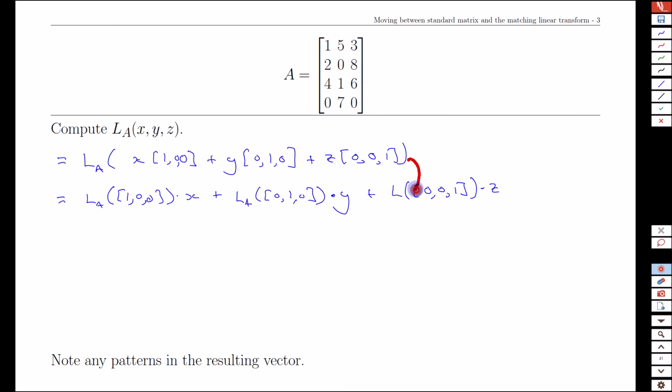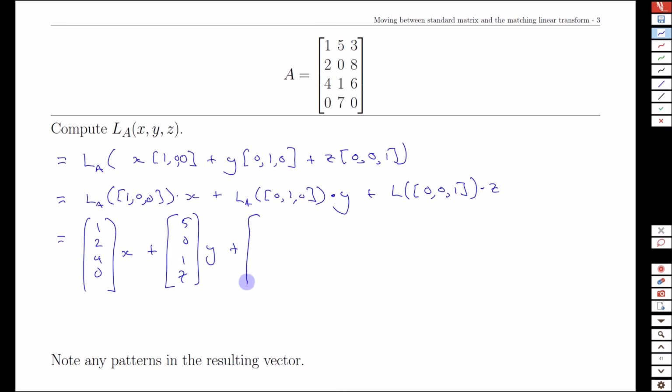Again, because the function L_A is linear, also A is linear, we're going to be able to break the x out, and the sums we can break out as well. And what that's going to give us is those 3 columns. So 1, 2, 4, 0 times x plus 5, 0, 1, 7 times y plus, last but not least, 3, 8, 6, 0 times z.